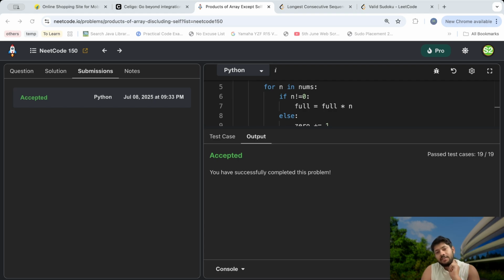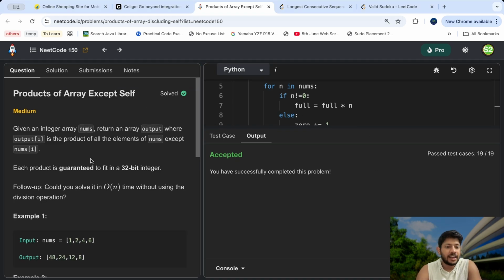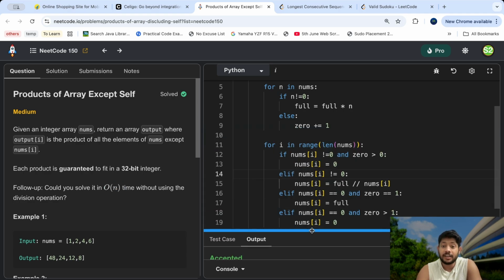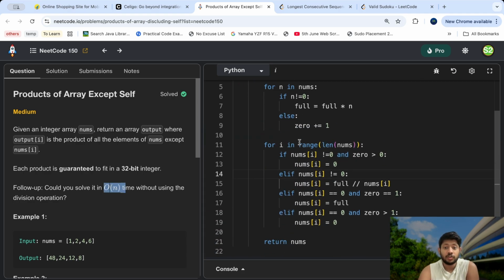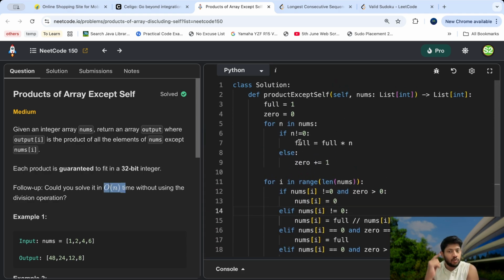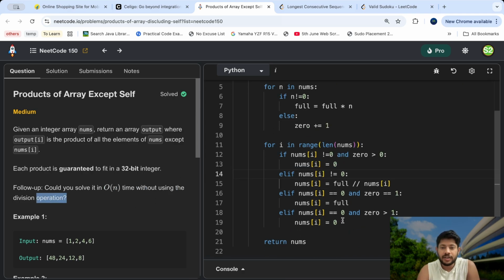So it looks good. We are able to solve a lot of problems, and I hope you're actually understanding the intuitions, not just the solution, but the intuitions, right? All right, we have solved this. There is a follow-up coming in: can you solve it in O of n? Yes, we are solving it in O of n time complexity. This is the complete solution. We are not running any loop inside a loop, right? Without using the division operator. I think we are not using the division operator anywhere except here, right?